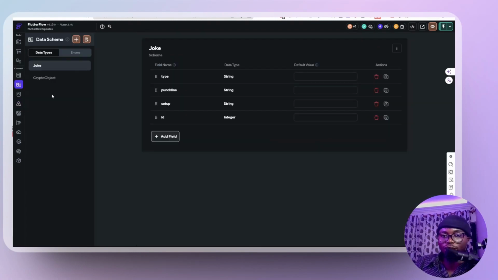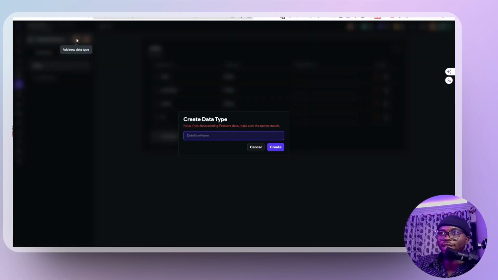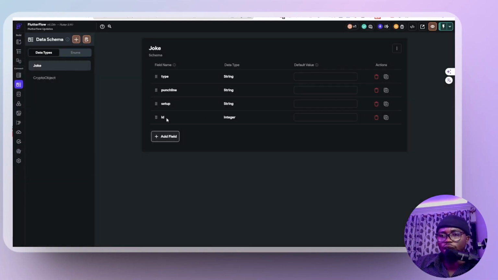Initially, to create a data type, we have to come here and say we want to add a new data type, define it, and start adding the fields manually. That is very cumbersome for a response that has multiple or even nested data types. You have to first create the children before you create the parent object. In this case, FlutterFlow has made it simple for us by creating a data type based on a JSON response, which is what we have copied.